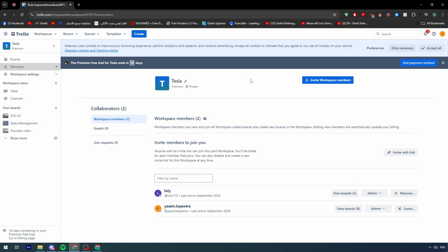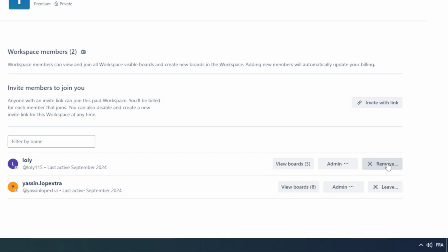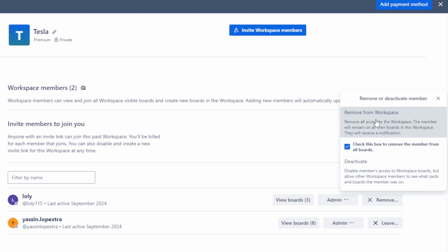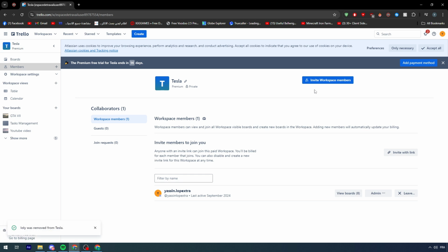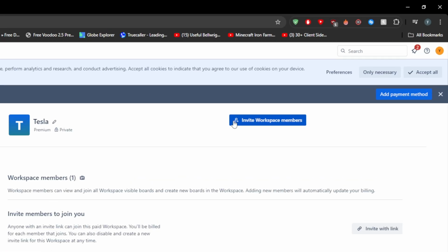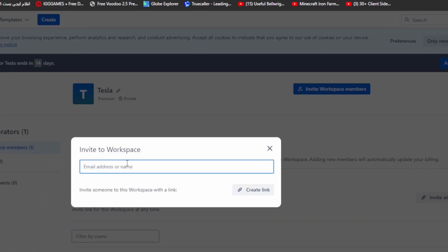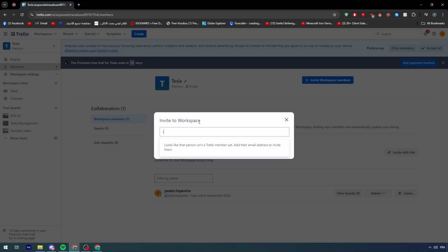So to invite people, there are two ways. Let me just remove this. Yeah, like that. All right, perfect. So here I have to invite someone. I will click right over here on invite workspace members, and this area will pop up for me.